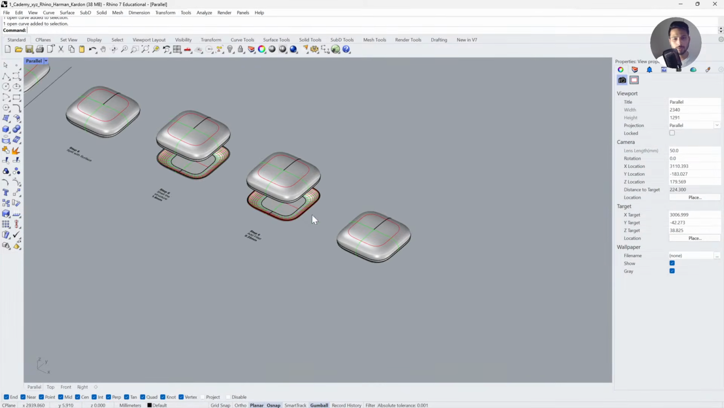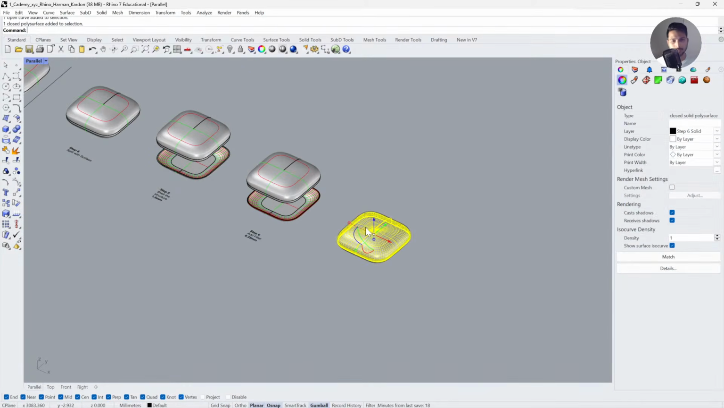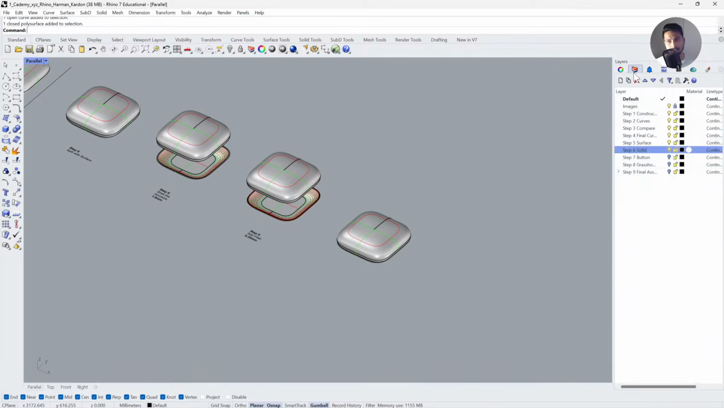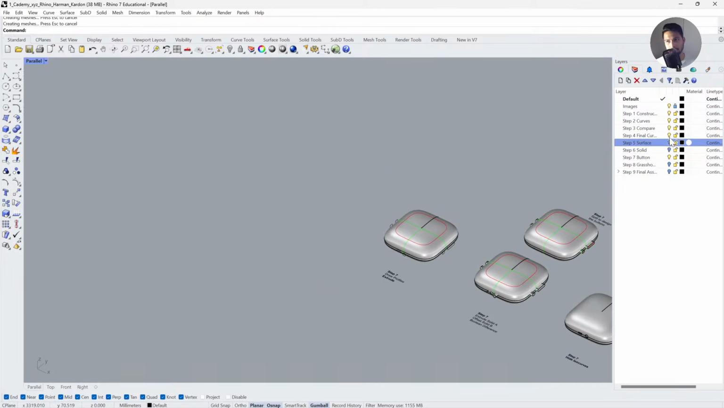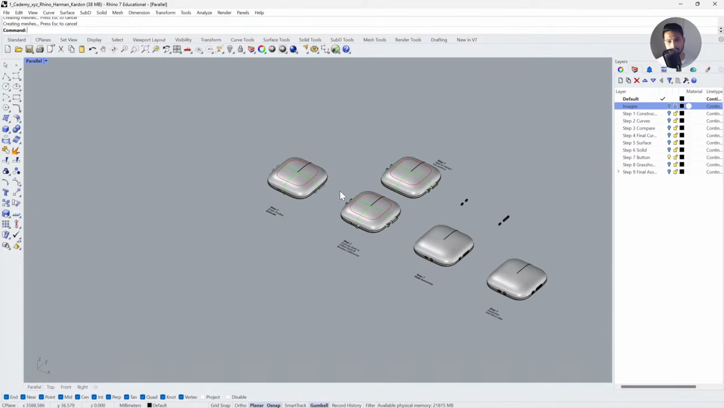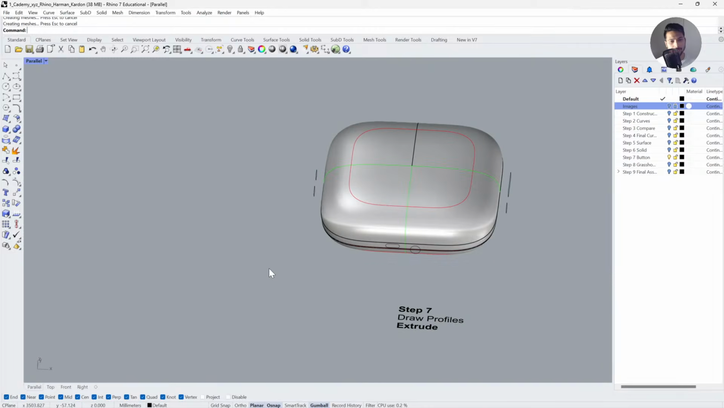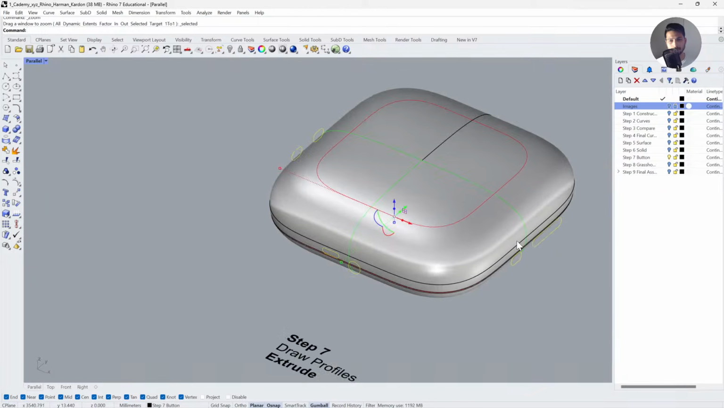Now once we have the solid shape, let's add the buttons. So let me unlock the next layer. If you want, you can hide the previous layers. The buttons are added by defining these profiles.